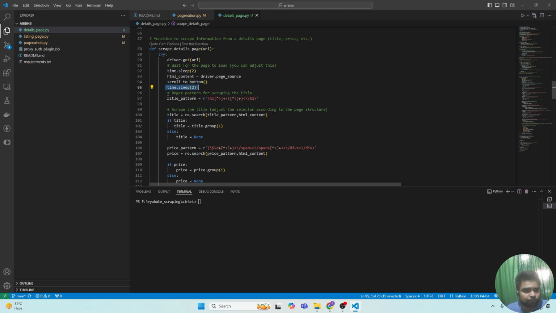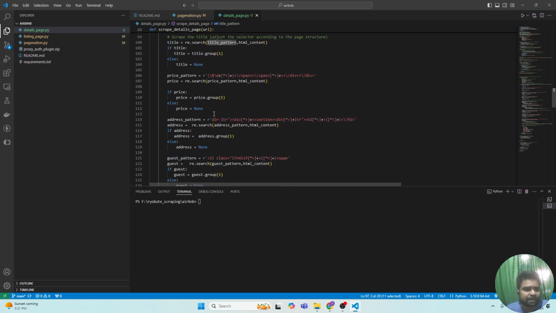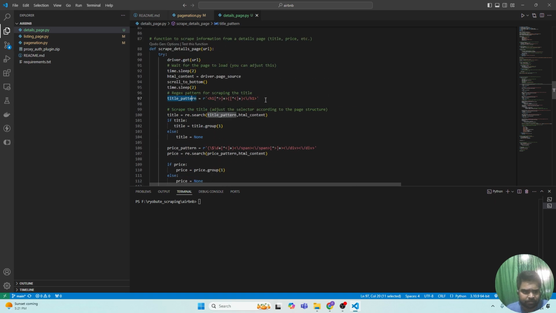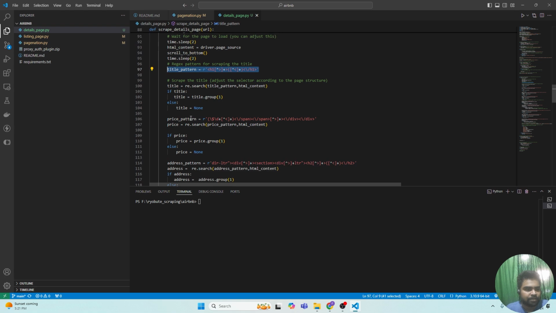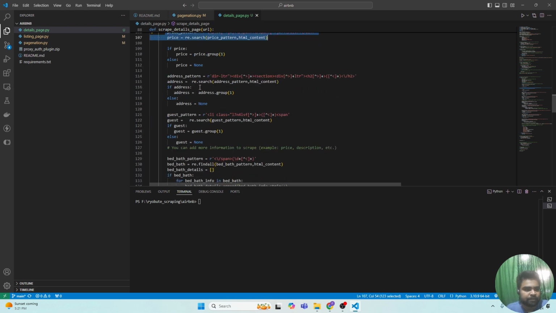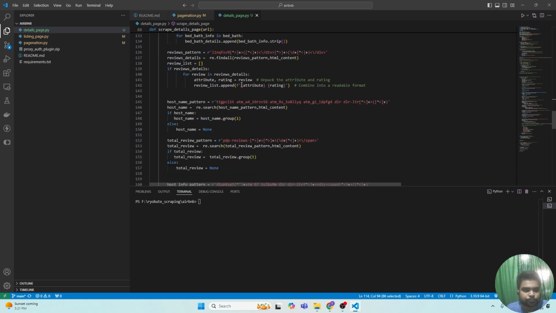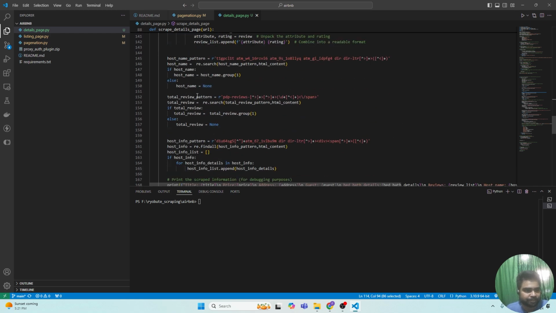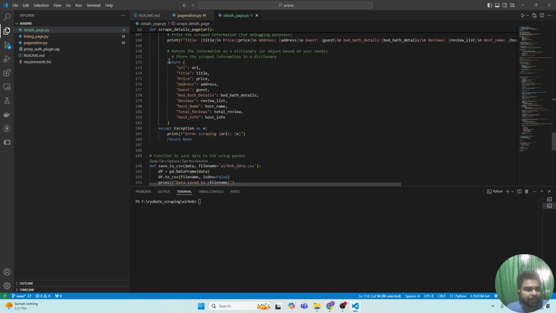Then for the rest of the part, for every detail like title, price, address, we are using a regex pattern. Okay, and here you can see for price we are using a regex pattern, for address we are using a regex pattern, for all of the fields we are using a regex pattern, like review, host info. Okay, and then here we are returning all the fields. Here you can see we are returning URL, title, price, address.